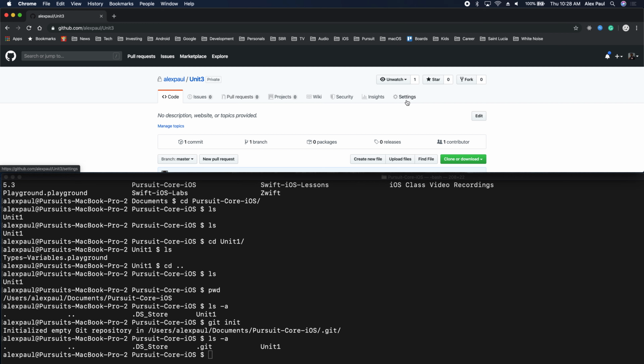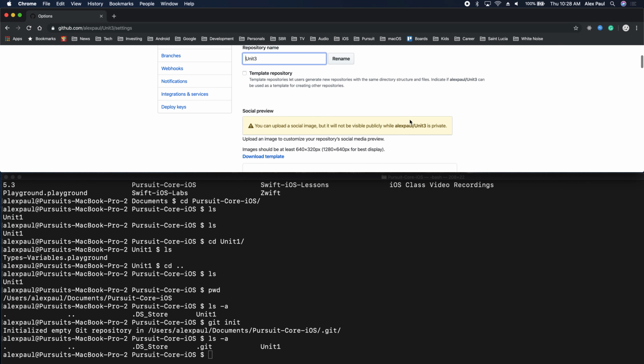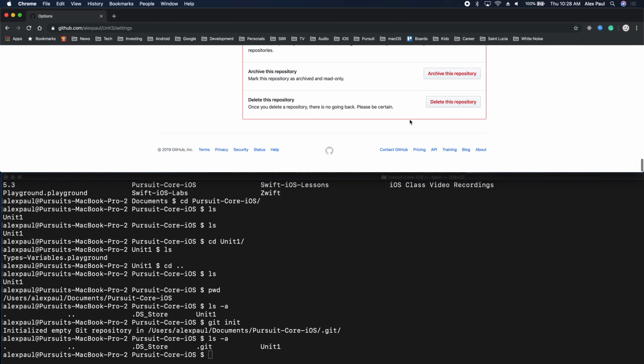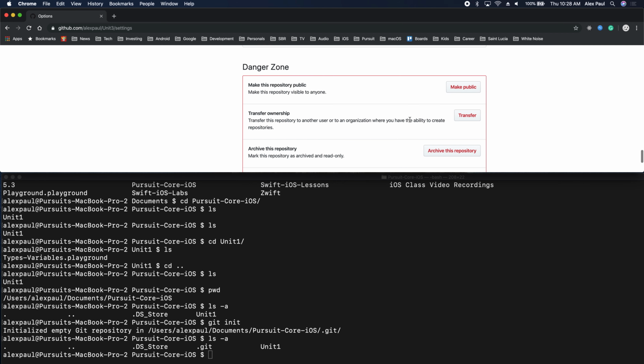I go to settings. Does everybody see settings here? You have to be in a repository that you want to delete, so you have to click on that repository. I have a repository called unit 3. I click on it, go to settings, and scroll all the way down. All in the danger zone. You see, it's actually called danger zone, right?